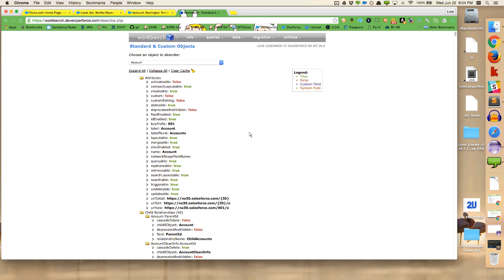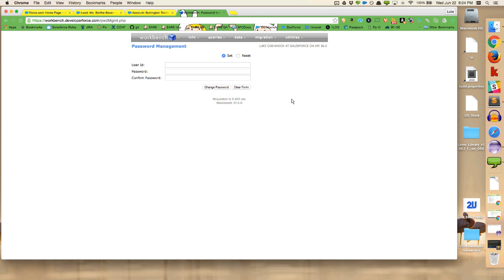And the last feature that I will point out here in the Workbench, because this is kind of like Anonymous Apex, it's powerful and dangerous. There's a password management function in here. So if you ever need to force a new password onto a user record, this is one of the quickest and easiest ways to do that. So unlike the other functions we have in the user interface that only give us the chance to reset it, here we can actually set a new password on a user.